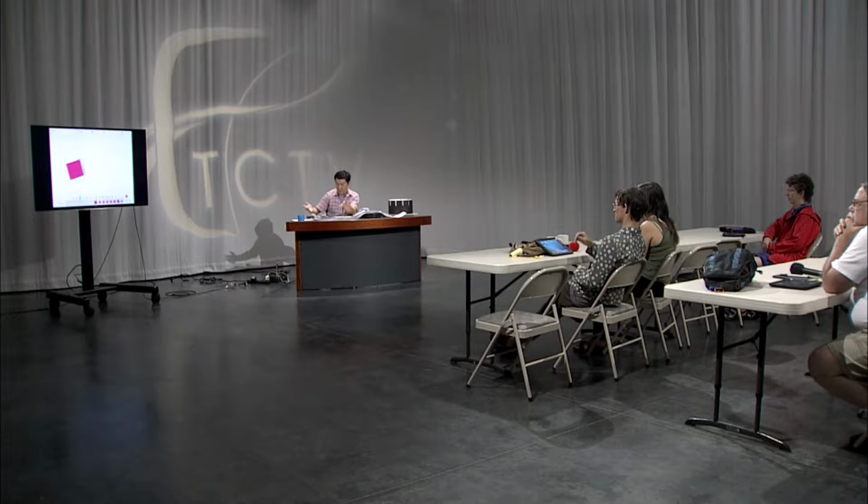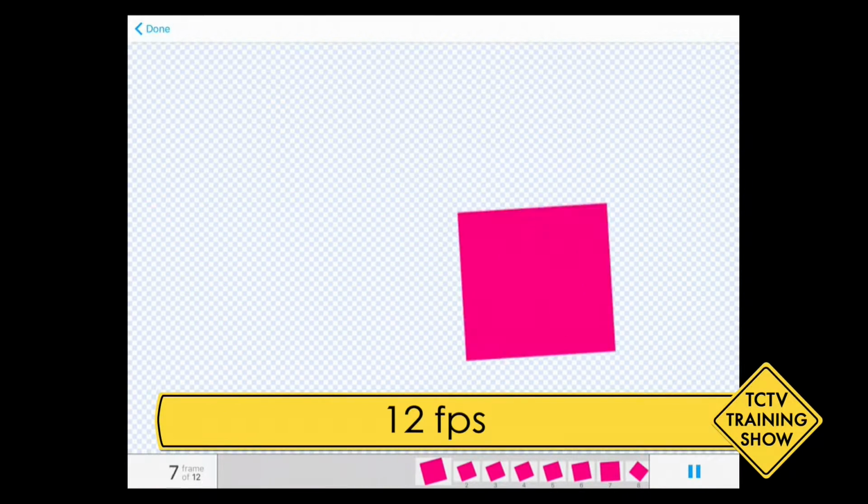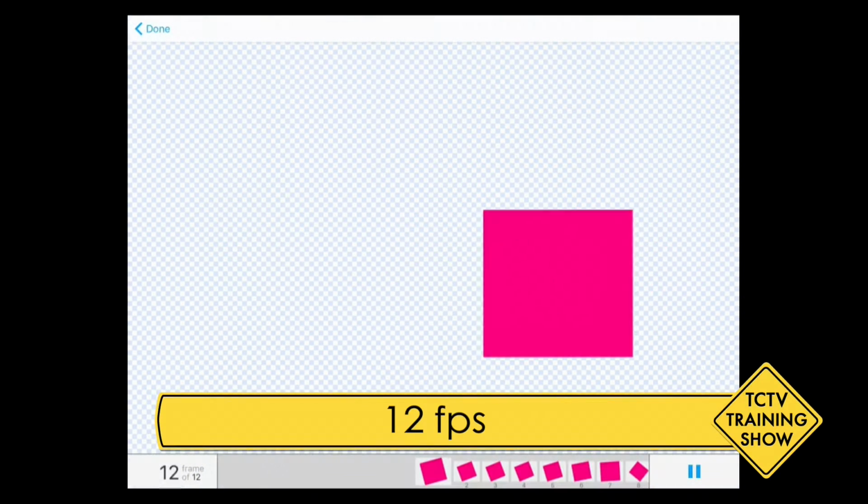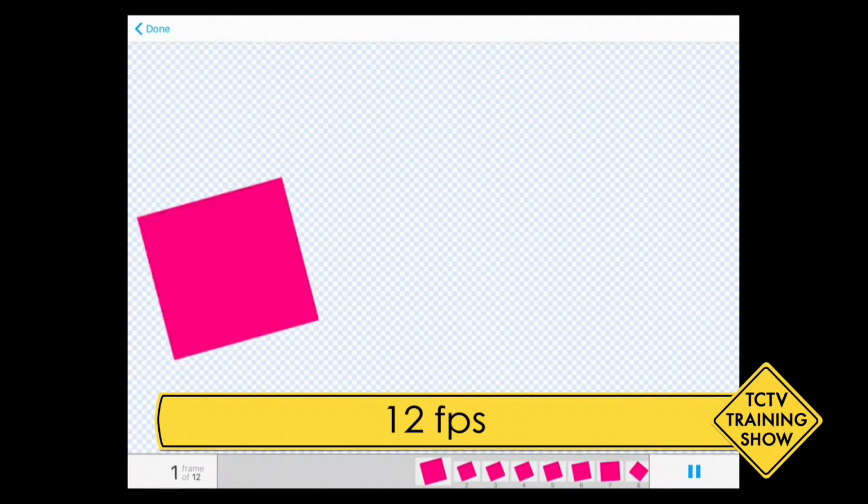Versus 12 frames, literally just double the amount of frames, and it looks a lot smoother. It looks like you could publish that and it would be done. And if you did 24 frames on that, it would be even smoother, but it would also be twice as much work to get it done. That was just a brief thing on frame rate.